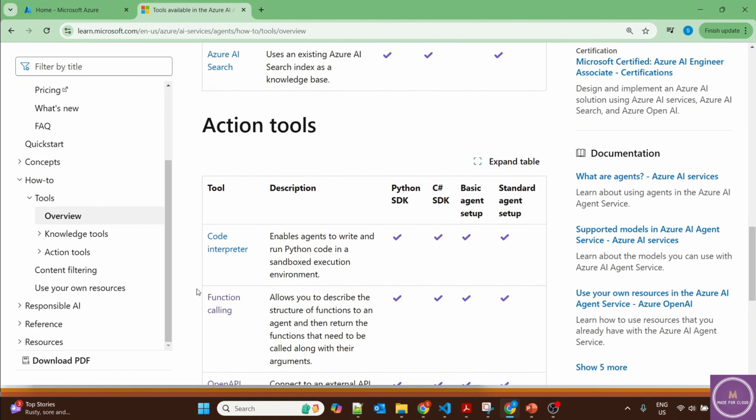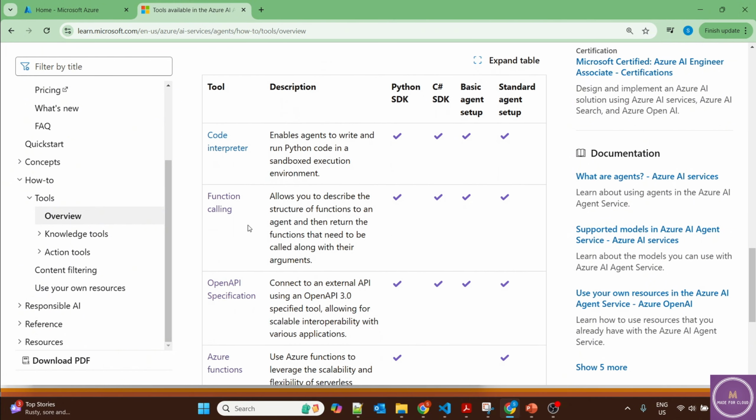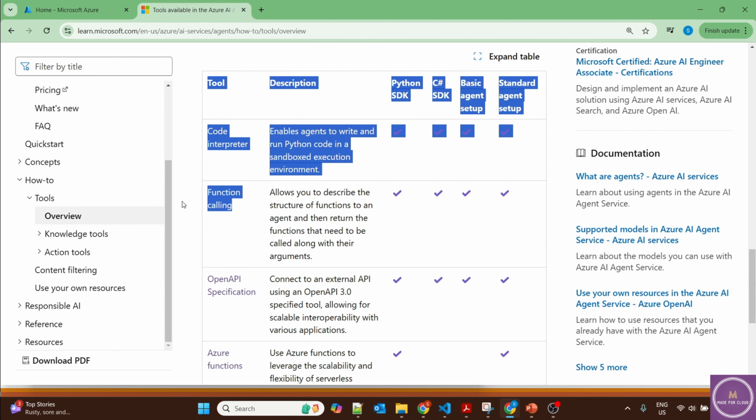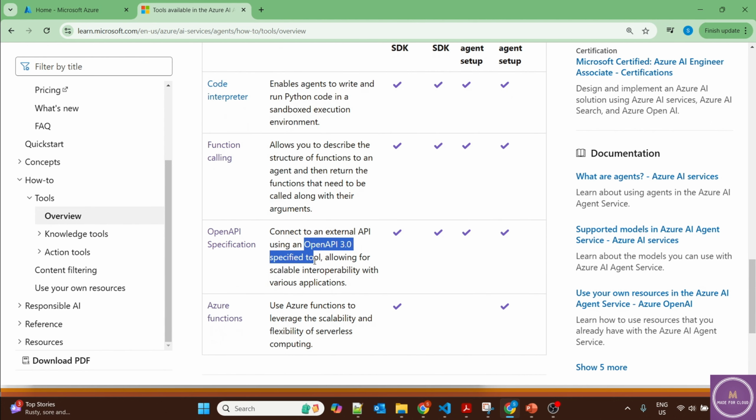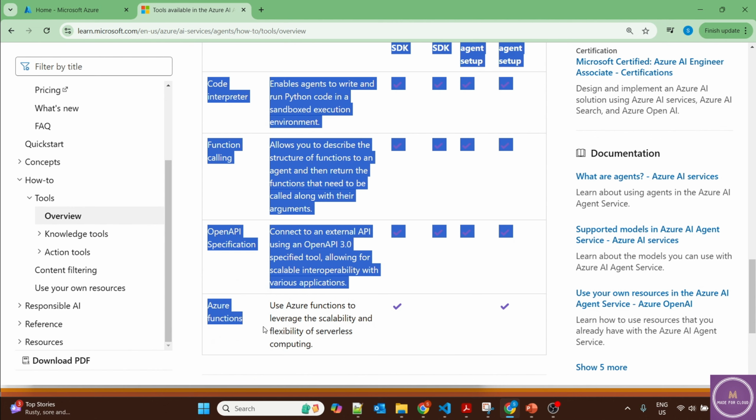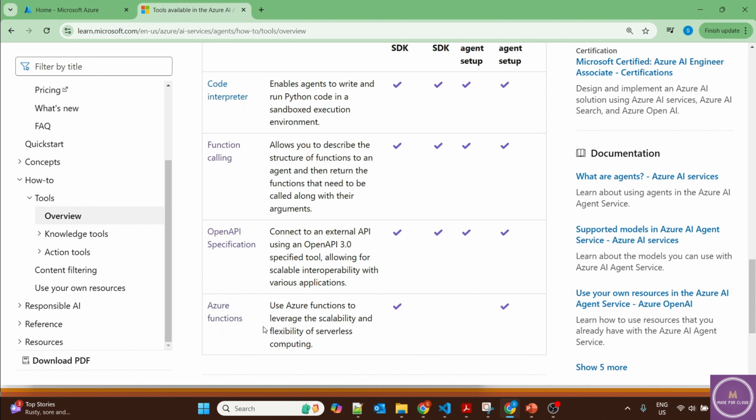Now there are different action tools also, where you can create your own function and then call the function, OpenAPI 3.0 specified tools, or the Azure Functions itself. In fact, you can use Azure Logic Apps, so you can create a complete workflow using which you can perform actions on the different Azure services too.